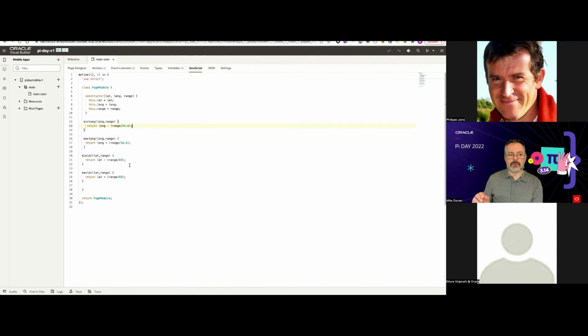And similarly for latitude, there are 69 miles per degree of latitude. So those are the approximations that I'm going to be using. And here we have the functions which I'm going to pass my range into, to return the values that we are then going to apply to the filter.